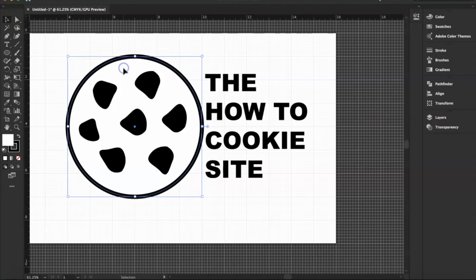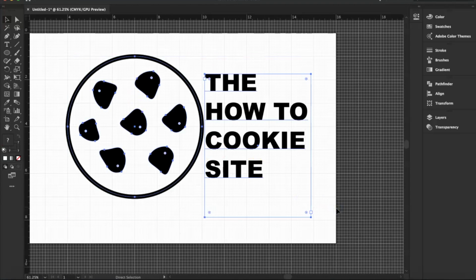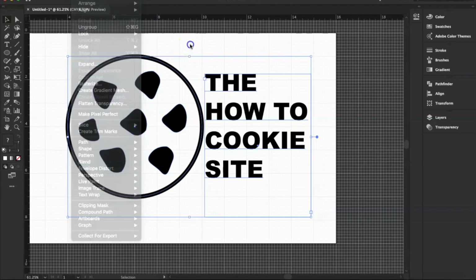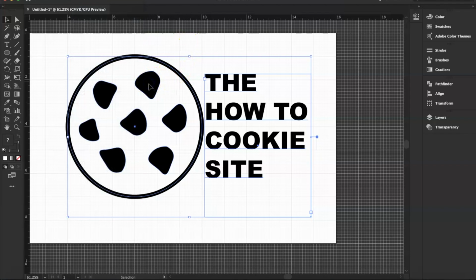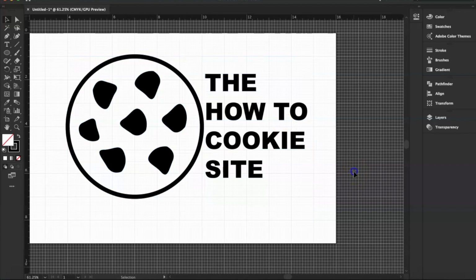Now, the nice thing about this is that once you are done with this, because it's a vector, and remember, Adobe XD is also a vector program, you can easily just lasso everything you've made in Illustrator, group it together, right? Just doing Command G or go to Object, Group, and then simply copy it, Command C, and then paste it right into your Adobe XD file, and then you'll be ready to roll.